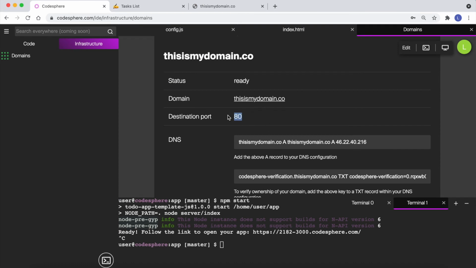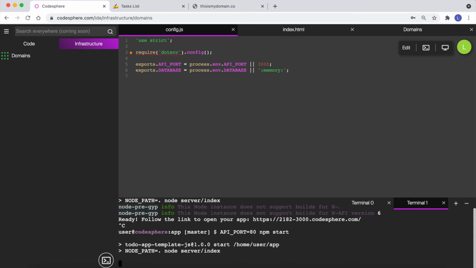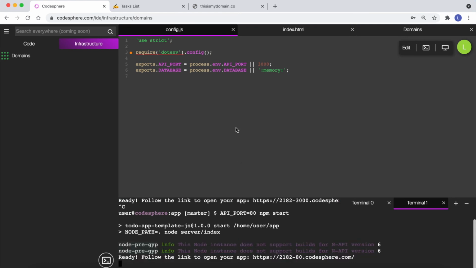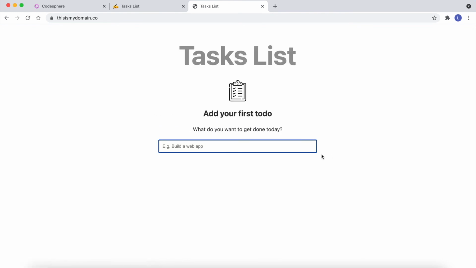As you can see on the domain menu, our domain is connected to port 80, so we need to run our app on that port. While the specific command that you need to run is going to differ by the type of application that you're running, for Codesphere's default to-do list app, we're just going to run API_PORT=80 and npm start. Once our app is deployed, we can go to thisismydomain.co, and there's our app.